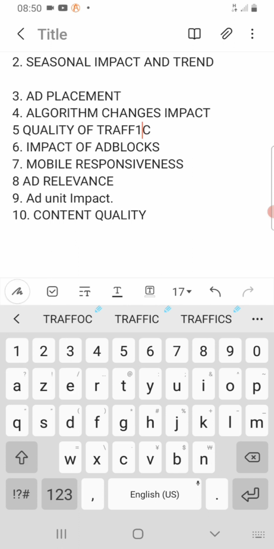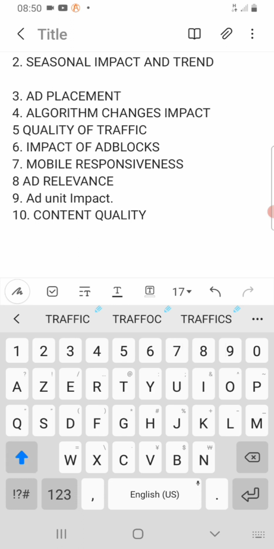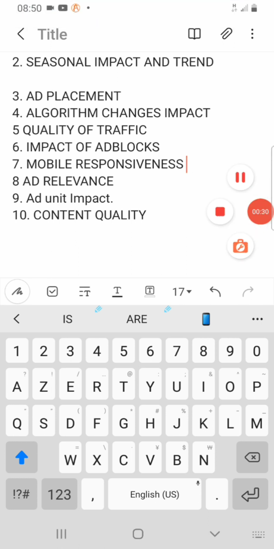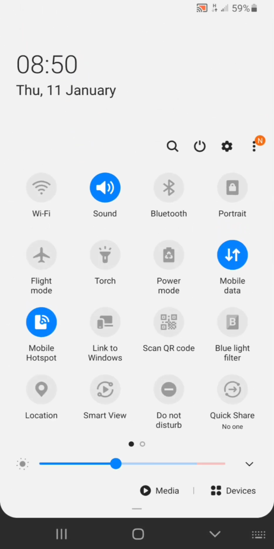Sorry, that was number 5, traffic. Forgive me, let me do the correction. The number 7 that we are on is mobile responsiveness. So what is mobile responsiveness? What do we mean by mobile responsiveness? Let's take a look at it.